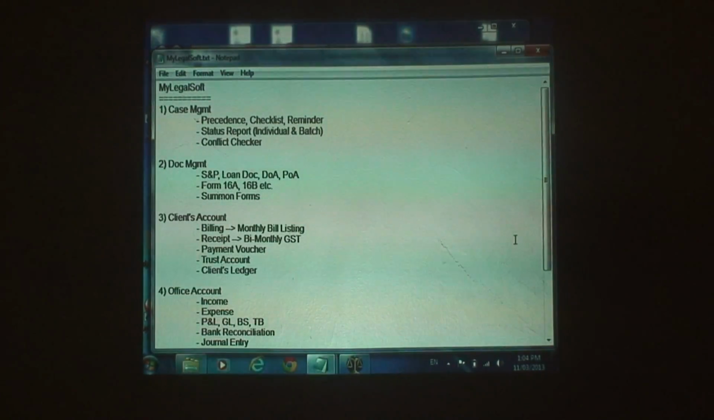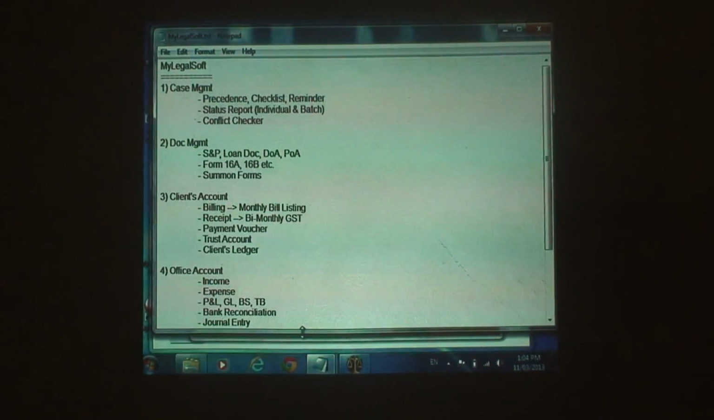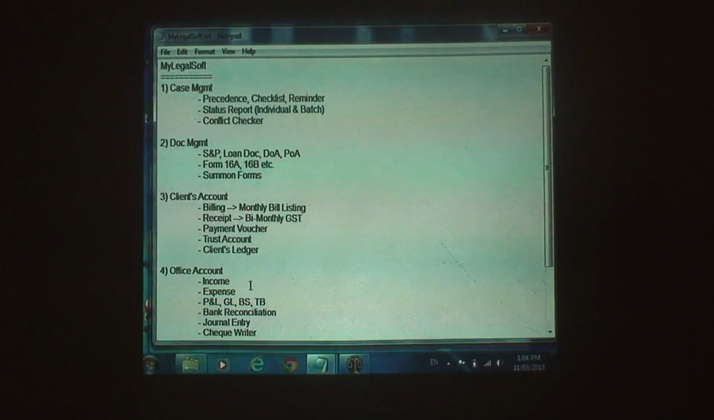Lastly, we have the office account. Office account is dealing with income and expense. In Mylegalsoft, income is automatically captured from the invoice. So every month, account staff just need to key in the fixed expenses such as salary, EPF, SOCSO, rental, payment for utility, bonus, office expenses, and etc.